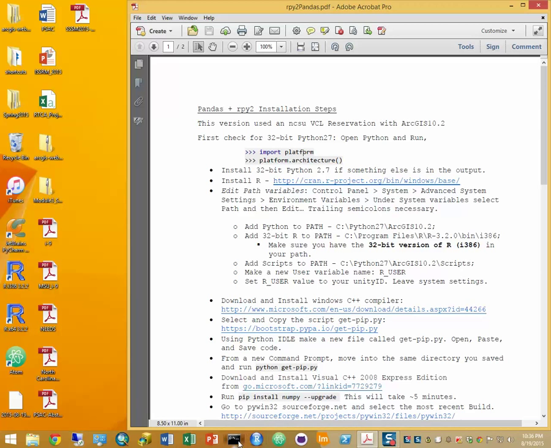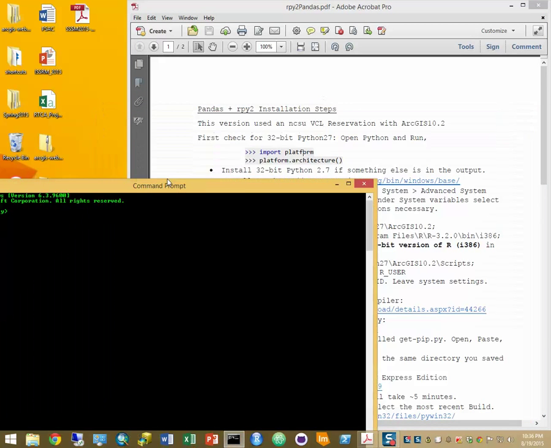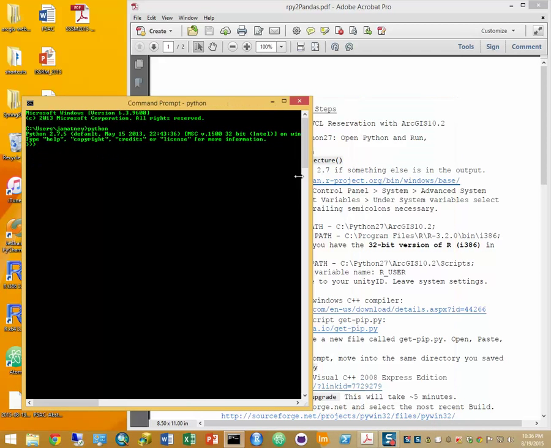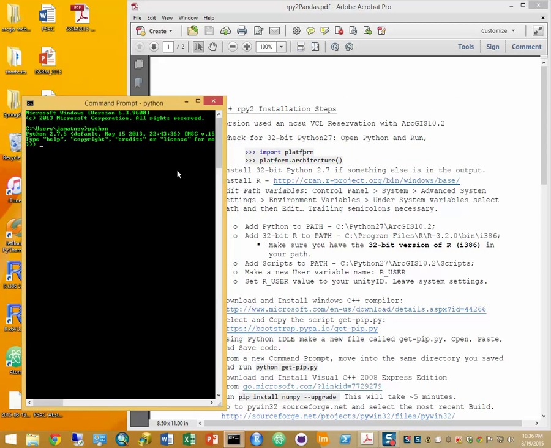I'm just going to go through every step here, even though some of them seem obvious. So let's open Python. I have my Python prompt set to 2.7. Alright, so we're going to import platform. Great. We're going to go platform.architecture. Did I get that? Yep, 32-bit and 2.7. So we're good to go there.